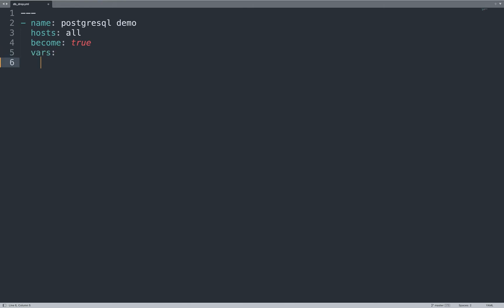Let me define one variable that will be the name of a database, so db_name. In my case, testdb. Feel free to customize based on your use case. After this, we start the tasks section. So two tasks. First is to verify that the utility is currently present on the target system. We need the ansible.builtin.package module.